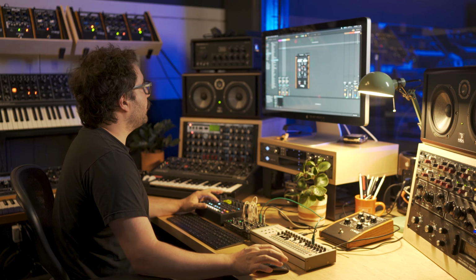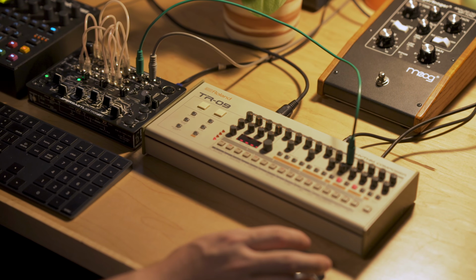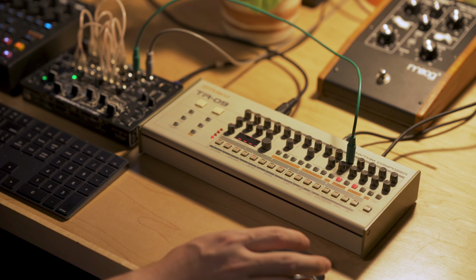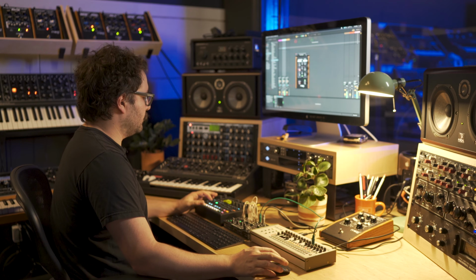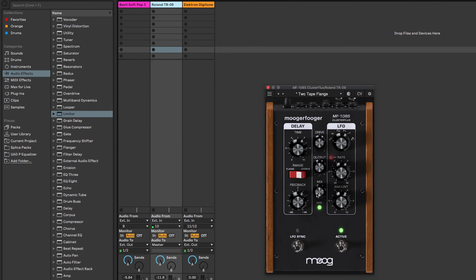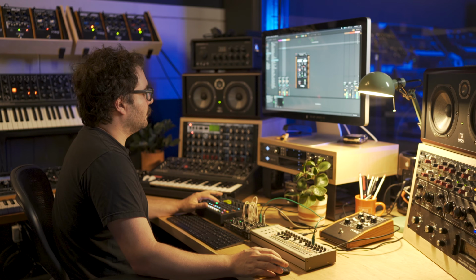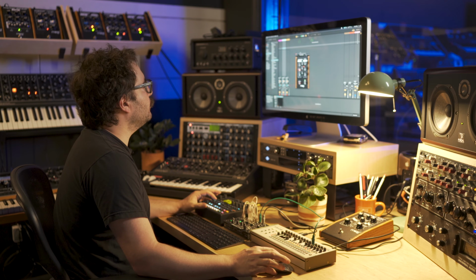So as you can hear, we have a swung house beat, and let's listen to how it sounds when we add a little bit of flanging to the beat. So as you can hear, the MF-108S adds this nice, slow, sweeping metallic sound on top of our drums.